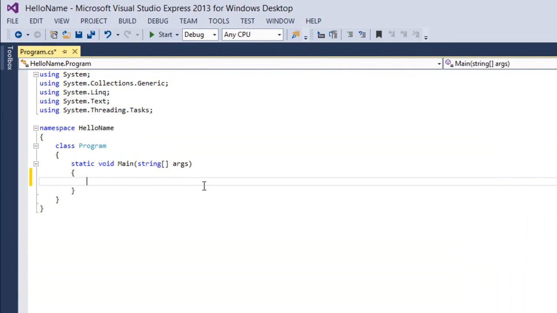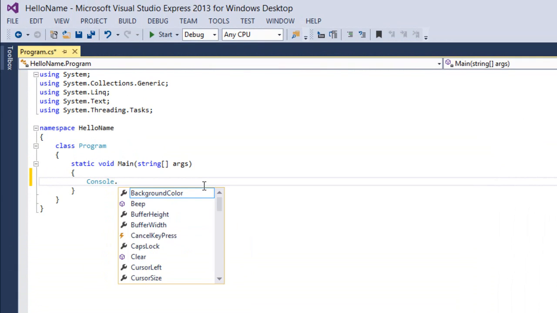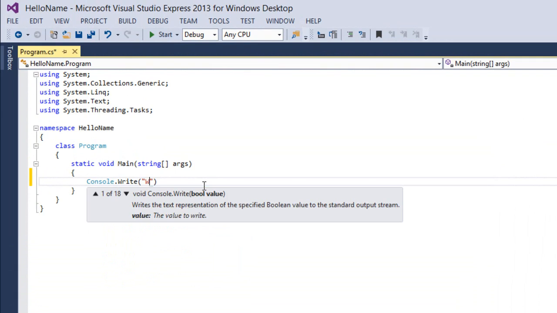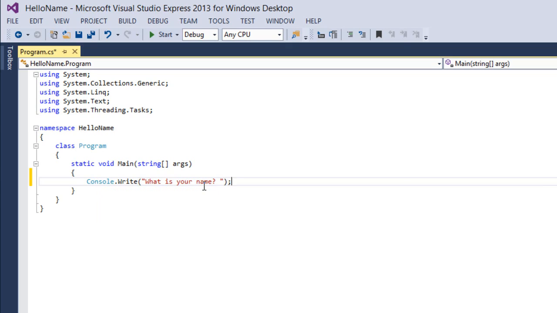The Console class reads and writes to the console. So let's say Console.Write, "What is your name?" The difference between Write and WriteLine is that Write will keep the cursor on the current line. WriteLine will move the cursor to the next line. And we're going to have the user type their name in right next to the question.